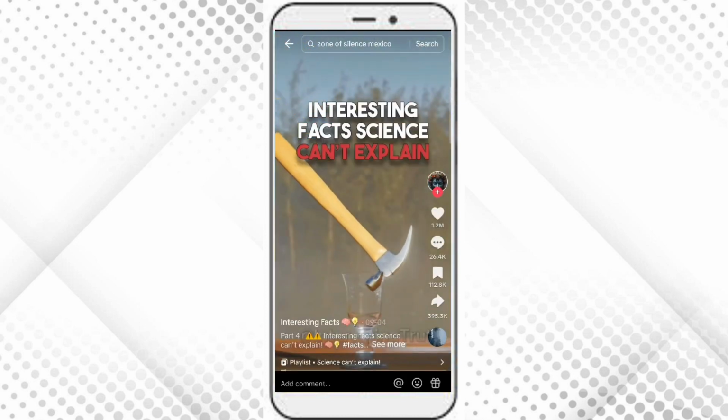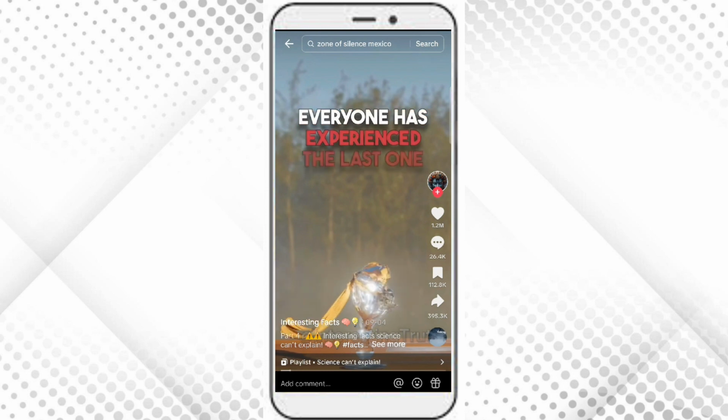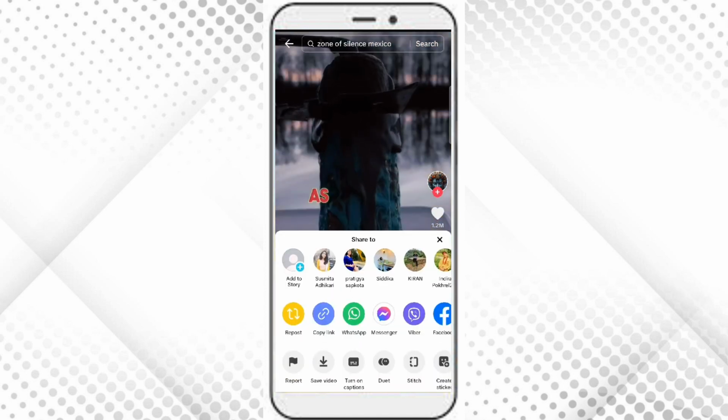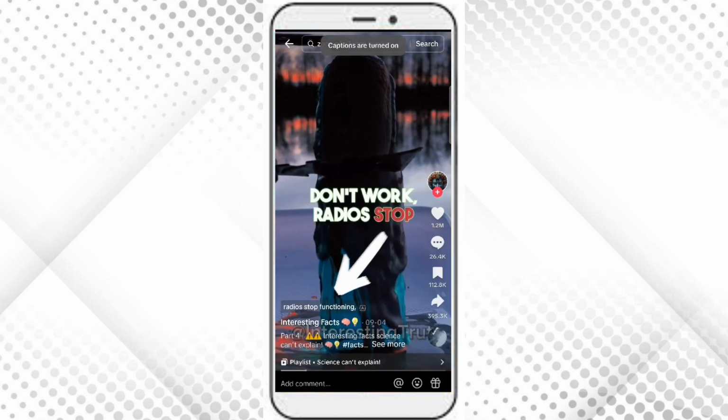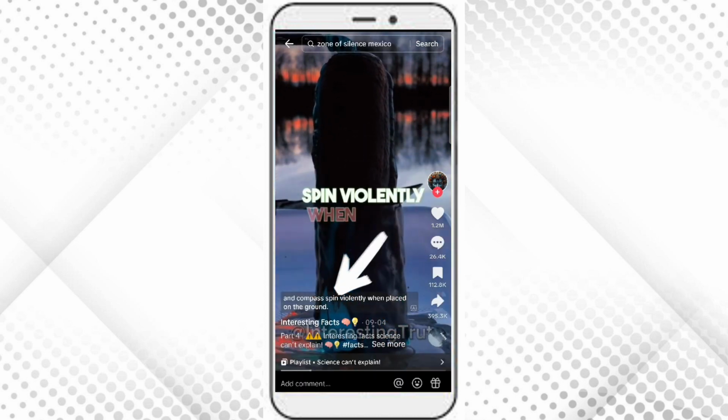So here we don't see any caption. Let's look at this share icon on the right. So let's click here and we can see an icon that reads turn on captions. So let's click on this and we can see the captions over here.